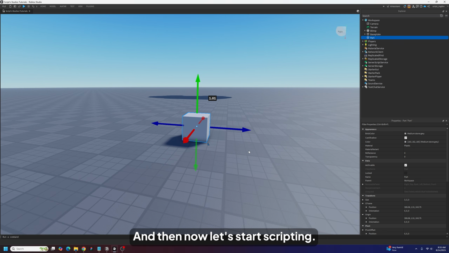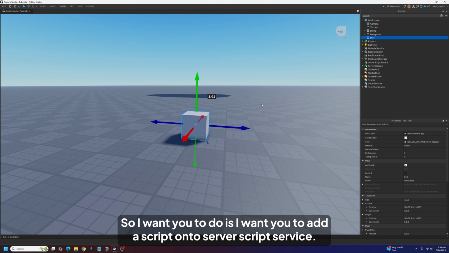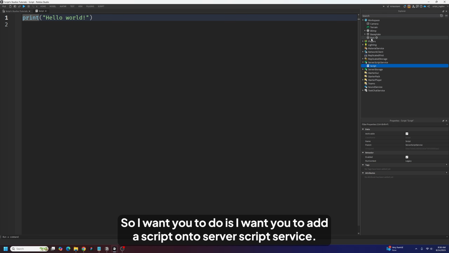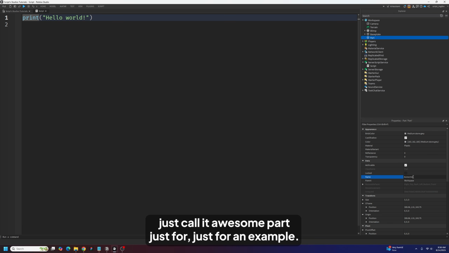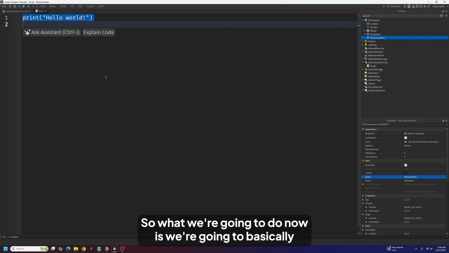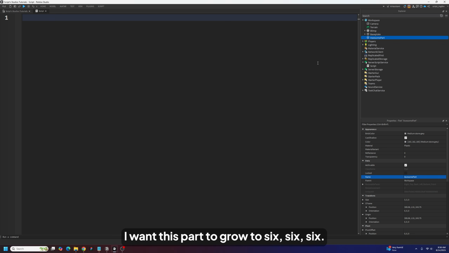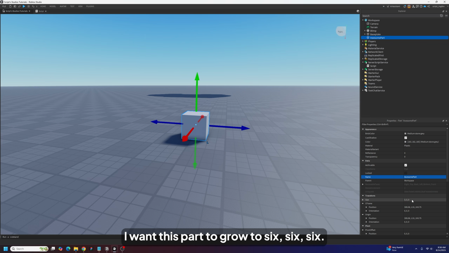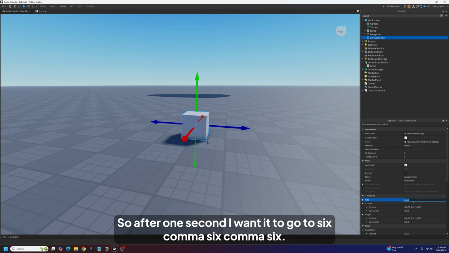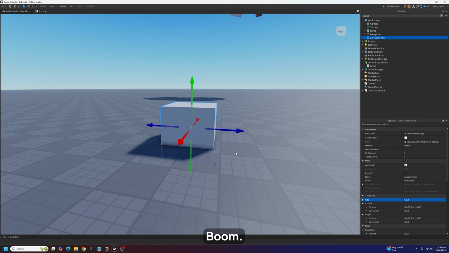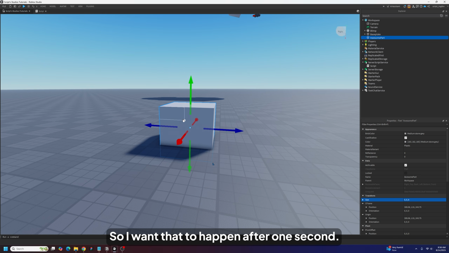And then now let's start scripting. All right, so what I want you to do is add a script onto ServerScriptService, and I want you to rename this part to, let's just call it AwesomePart, just for an example. So what we're going to do now is I want this part to grow to 666. So right now it's at 333. I want to double its size. So after 1 second, I want it to go to 6, 6, 6, boom. So I want that to happen after 1 second.